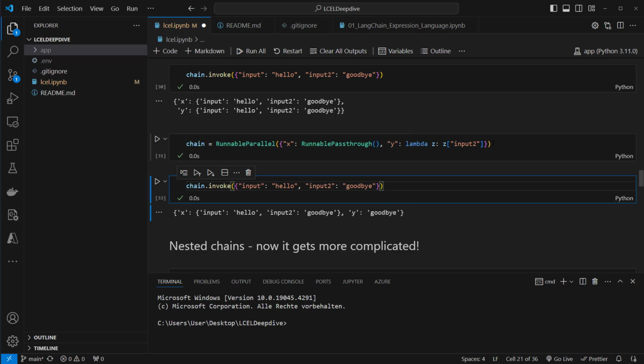Okay, so this is what you can also do. You can run custom lambda functions, but after that you cannot pass the output here again to a runnable, because that's not runnable. If you want to do that, then you need to have a RunnableLambda. Okay, now since we covered the basics, we can now have a look at more complicated nested chains.